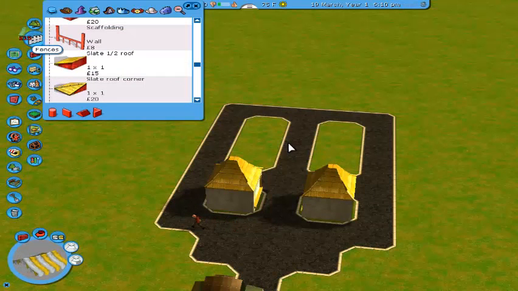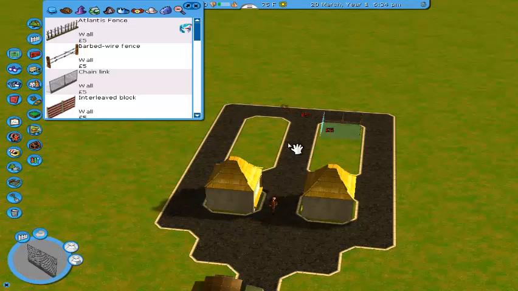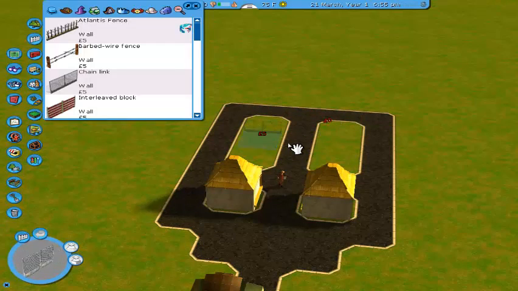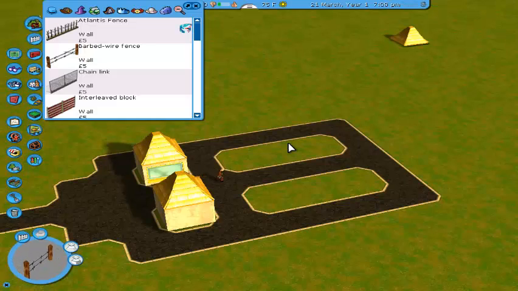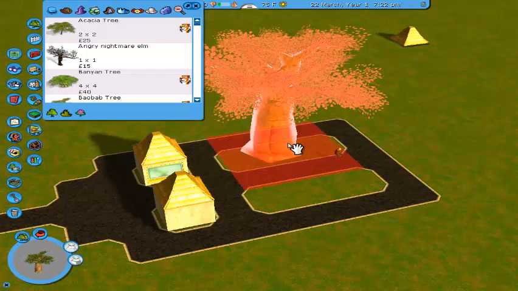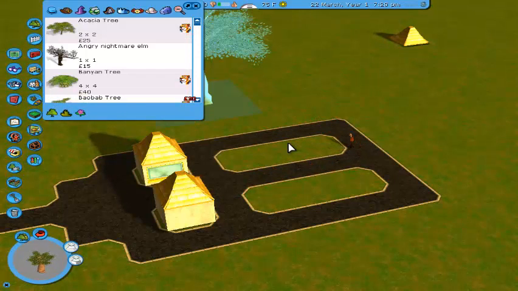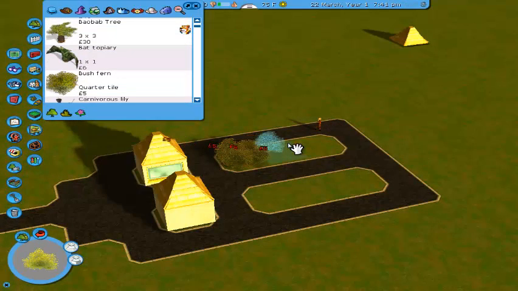So now what you want to do is go on fences, choose what fence you want. I'm going to have this fence, I'm going to place them around here. Actually no, I'll forget about this fence. What you want to do is get a tree. It's too big. I like using these bushes, these ferns. So we'll place a few of these ferns.